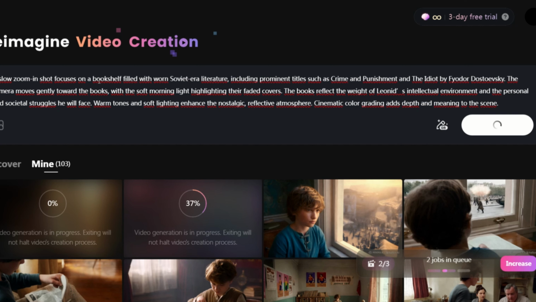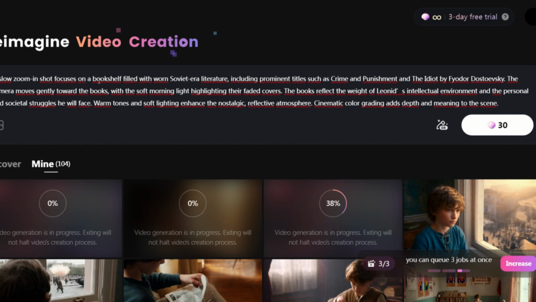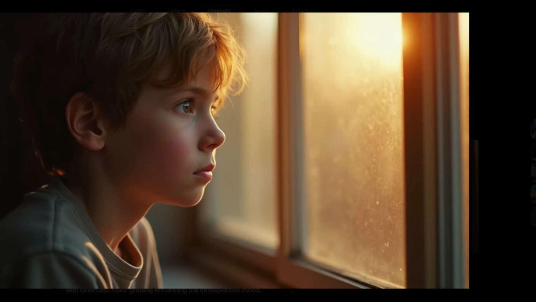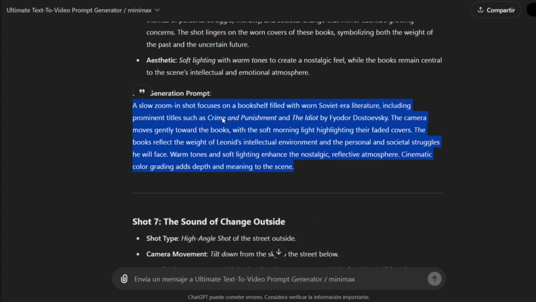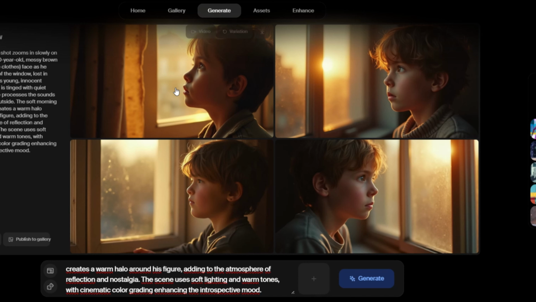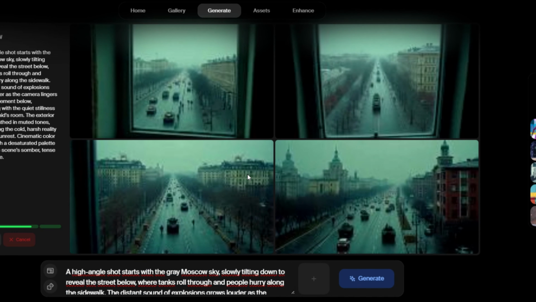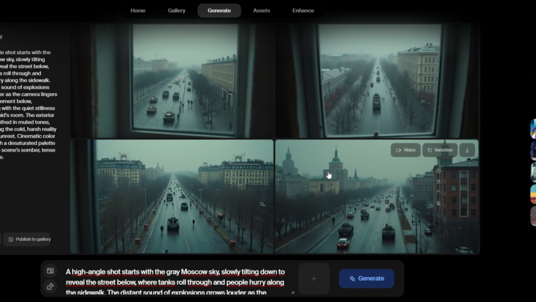I would like to generate the book shot too. Let's see. On Minimax, you can generate only 3 videos at a time. We have to wait. Let me generate one more on Krea AI and compare it, as it's interesting to see. I copied the prompt. Oh, cool. I will do this later.